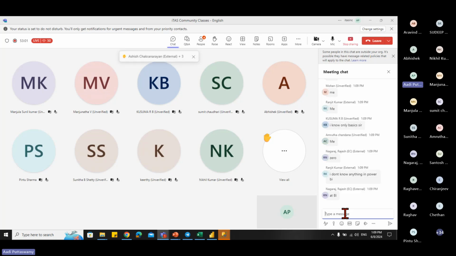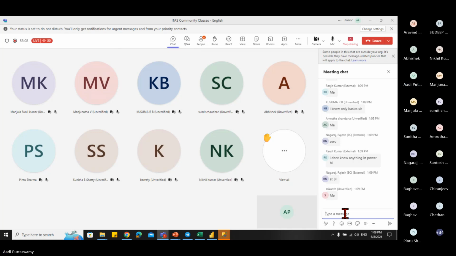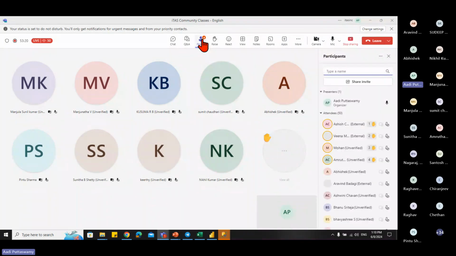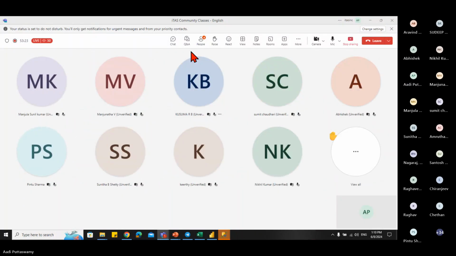Okay, Rajesh is 0. Okay, no problem. I don't know anything in Power BI, Ranjit. No problem. You have come to my workshop. I'll make you people at least understand what is Power BI. I don't know whether I can make you an expert with this workshop, but at least I'll make you understand how you can work in Power BI. Okay. Good.